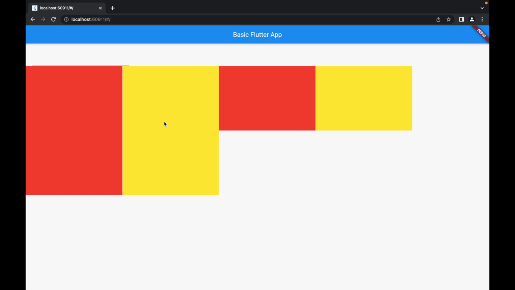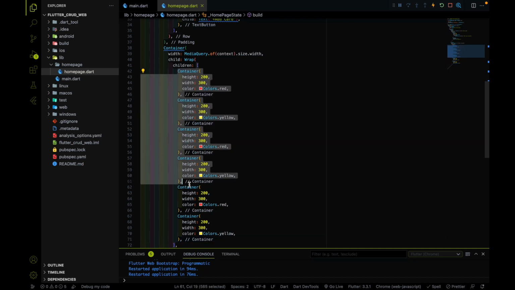So wrap is a widget that will work row wise as long as we have enough space. Whenever it gets less space in the horizontal direction, it will automatically wrap to the next row. Now you understand that wrap is a super important thing to deal with dynamic cards where we have dynamic widths, and we want children to automatically come to the next row if the width overflows.